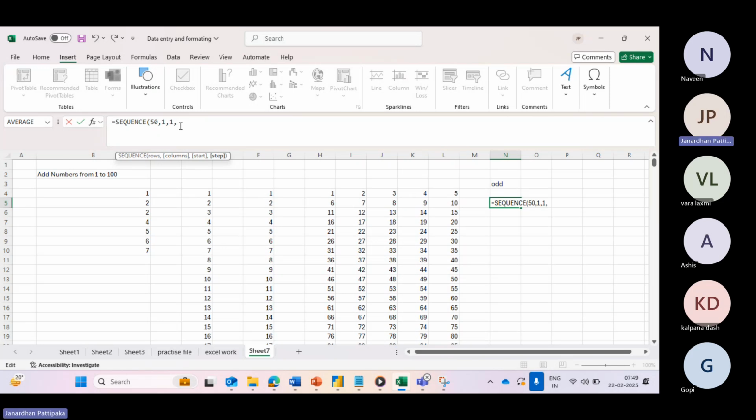The first is the odd number 1. What is the second odd number? It is 3. 1 plus 2 is 3. Next odd number is 5. 3 plus 2 is 5. Next odd number is 7. 5 plus 2 is 7. Next odd number is 9. 7 plus 2 is 9. That means the step value, the increment value, you should mention as 2. Now close the bracket. You will get the sequence in odd numbers.